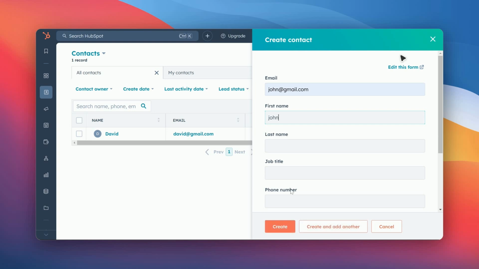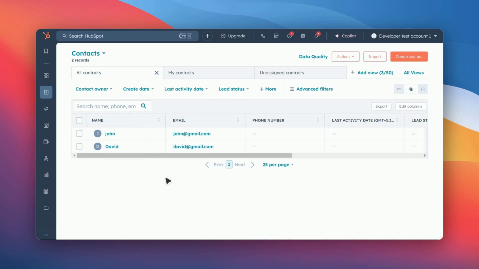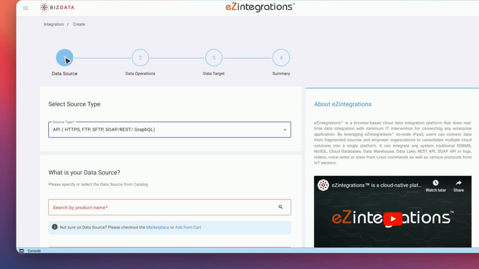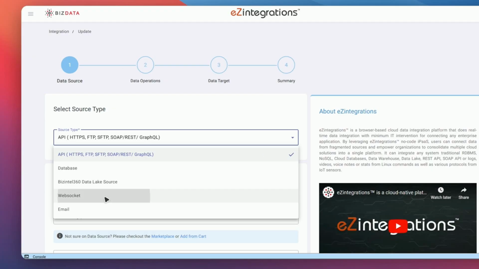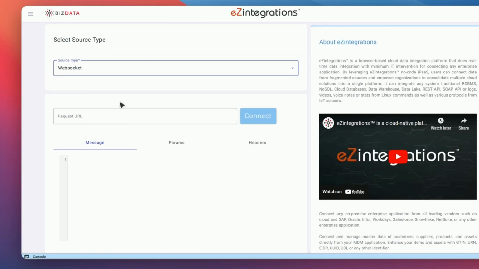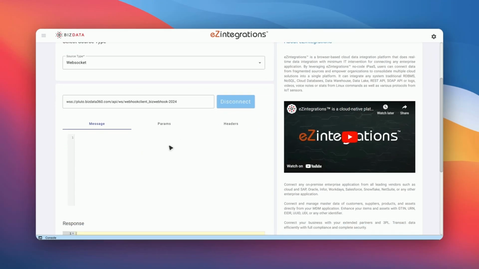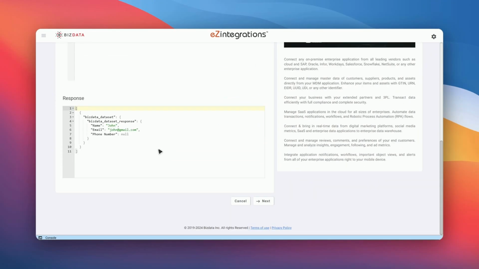And what does eZintegration do? It takes over from there. Without you lifting a finger, the platform processes that data, transforms it if needed, and sends it to any target system you choose. To set this up in eZintegration, it's very simple. I will be selecting the source type and setting up the link to get the data when it's triggered through HubSpot. And as you can see, the data is being loaded. We have name, email, and phone number.